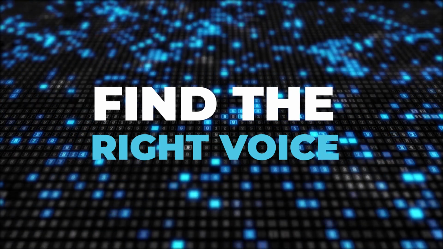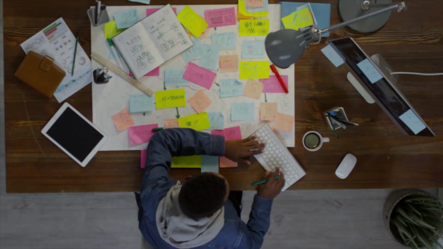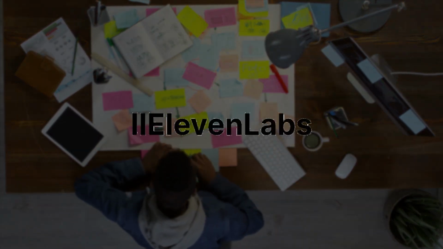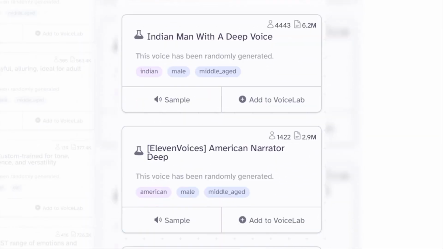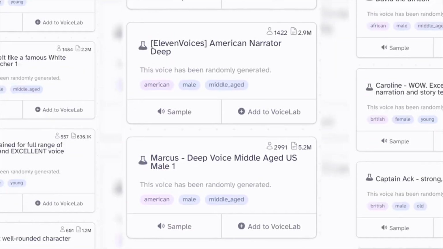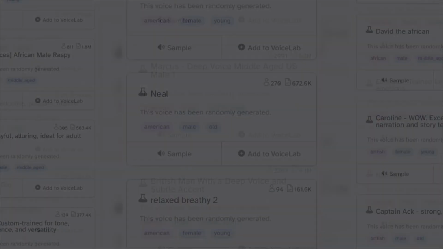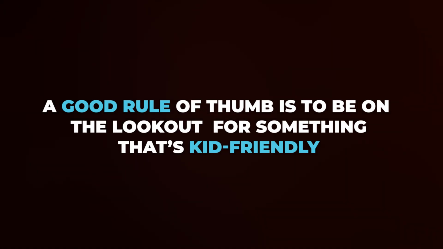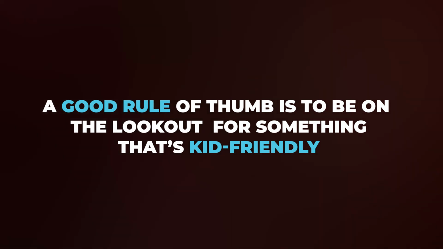This is because that's going to make the rest of the steps easier for you. Find the right voice. Once you've chosen the ideal script, head on over to 11labs.io to generate your voiceover. We're choosing 11 Labs because you can turn text into realistic audio across 29 languages and 120 voices. All you need to do is go to the Voice Lab and pick the exact voice you want for your video.